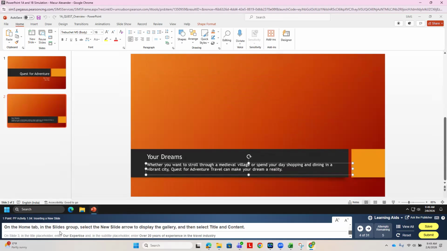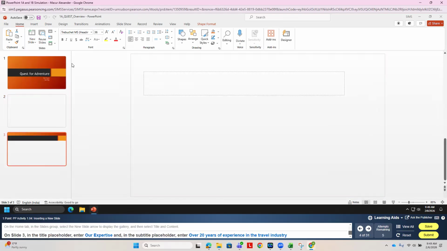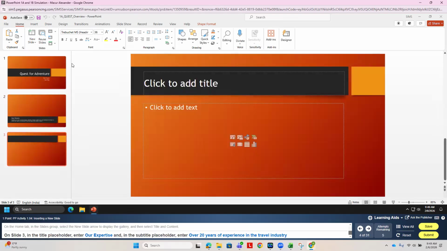Now in the home tab slides group, again, right up here in our home tab, the slides group, we want to do new slide. And this time, instead of panorama picture review, we do title and content. And from my experience, title and content is the most used theme. So now we have our third slide. On slide 3, we want to enter our expertise.